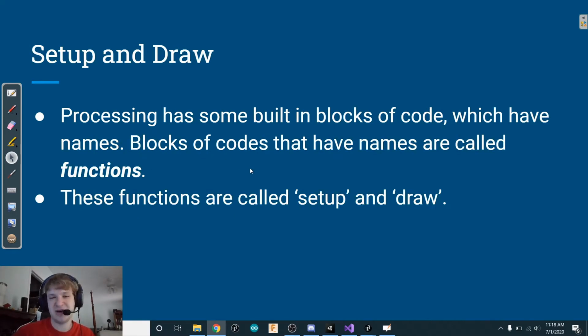Now, let's talk about some very special blocks of code that already exist in Processing. Processing has some built-in blocks of code that we don't have to define or make. They're already there. They're called the setup and draw functions. A type of block of code is going to be a function. We'll talk about functions in much greater detail later in the semester, but they're super helpful and super useful. There are some already built-in functions called setup and draw.